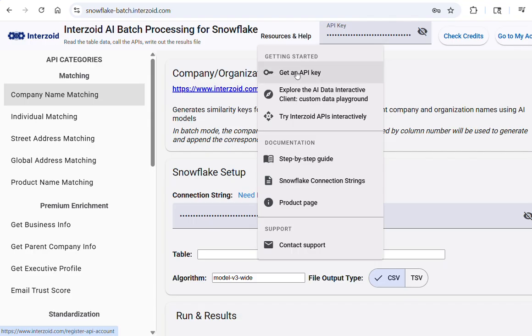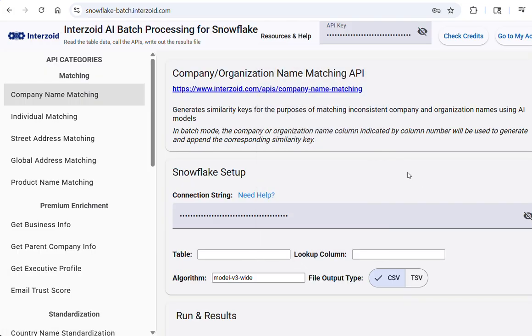So you can get an API key here. You can walk through a step-by-step guide. If you need some help setting up your connection string to your warehouse and database and tables, that's pretty easy to do, and the product page is here. And so in this quick example, we're going to use the company, organization, and name matching API with some data that's within a Snowflake table.